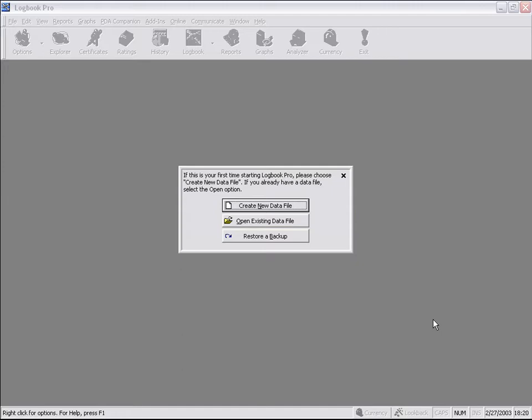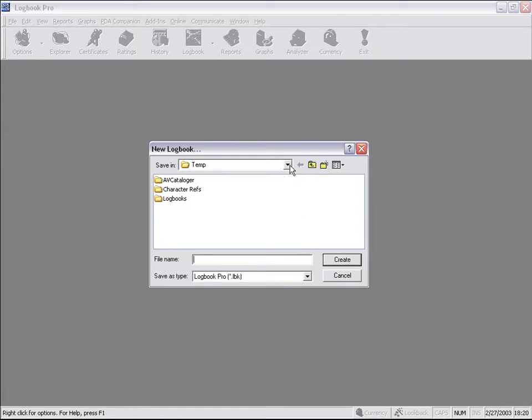You see this dialog when Logbook Pro cannot determine your last used data file. But in the event of a new user, we're going to create a new data file, and you want to specify where to save the database. The default location, because Logbook Pro doesn't know anything about your computer other than where Logbook Pro is installed, is your Logbook Pro directory, which by default is C:\program files\Logbook Pro. Now we recommend that you save your data file in an alternate location. There's no need to save it where Logbook Pro itself is installed.